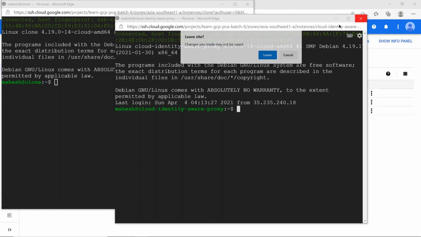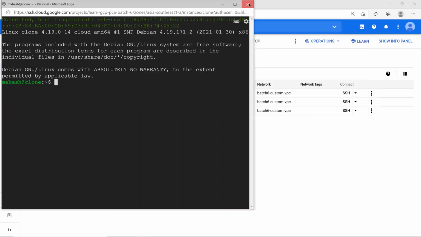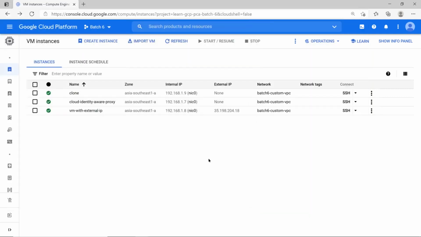So I personally have done projects where the Compute Engine and Kubernetes Engine will never have an external IP address. Everything is internal. The only place it's going to have an external IP address is a load balancer. That's it. Nowhere else will I use an external IP address. So that is the kind of implementation you should usually do.